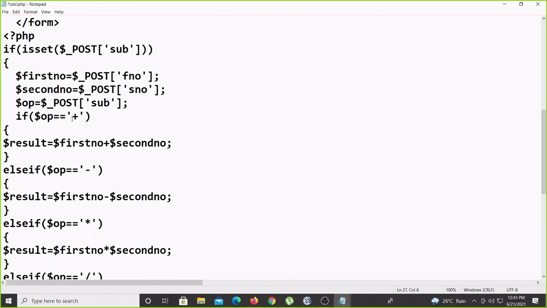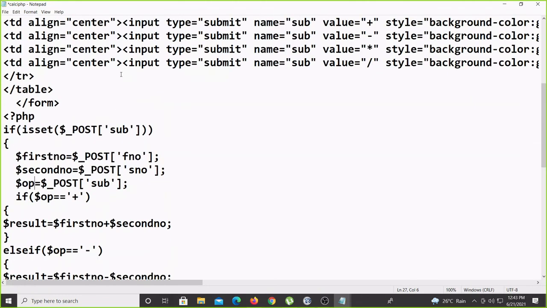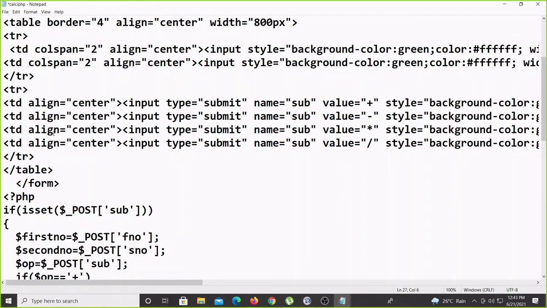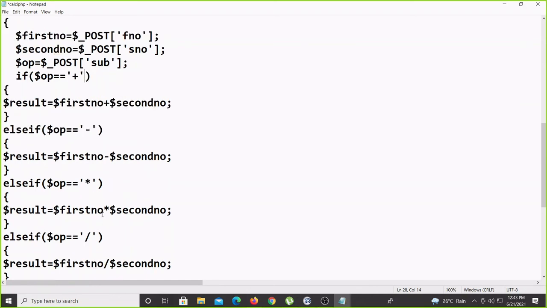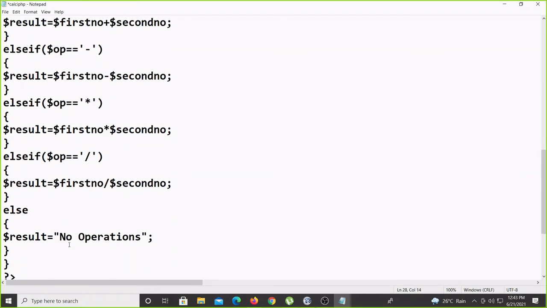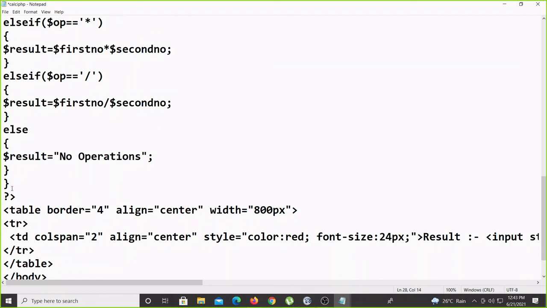If op equal to plus, because these symbols work as strings only, right? That's why we put all the information inside single quotes, like this. Okay, so result equal to this plus this. Again, op equal to minus, then we do minus, then multiplication. This is the if else only, then the multiplication, then division, and in the else part we put no operation. Okay, and then we close this bracket here.